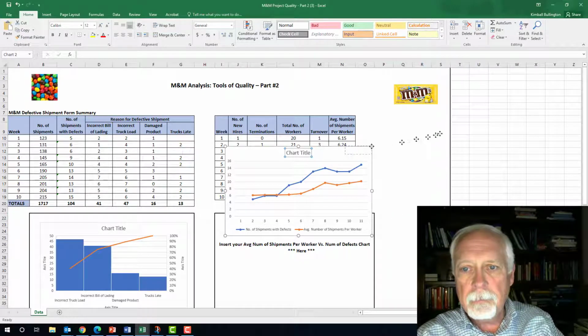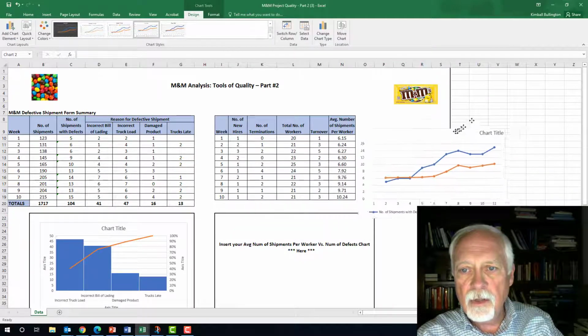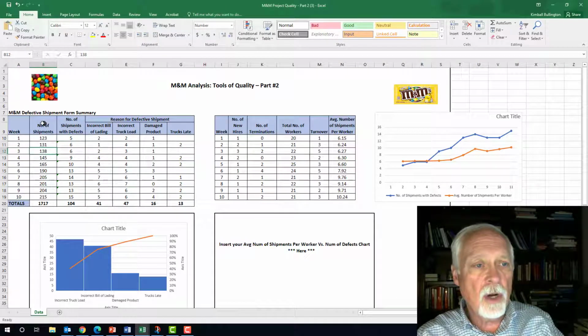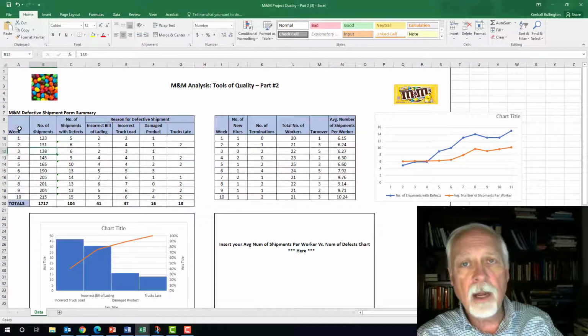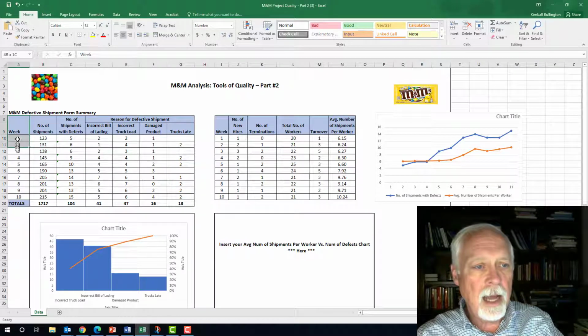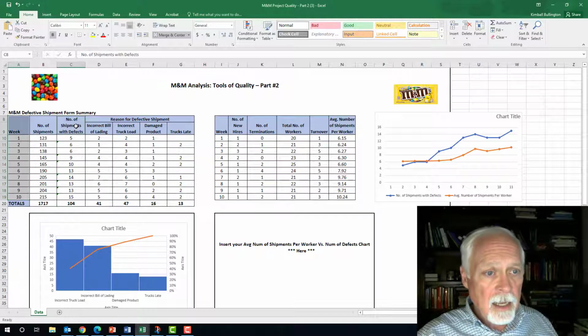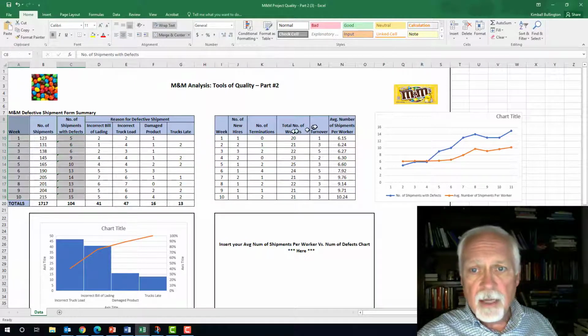And the chart, let's move this over here to the side. The chart that we're going to create is going to be an XY chart, but to do an XY chart, I'm going to need to plot all of it versus the week. So we're going to highlight the weeks and then hit Control and then highlight number of shipments with defects and then average number of shipments per worker.